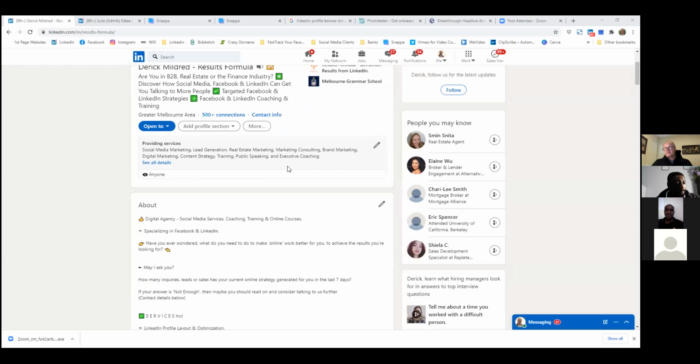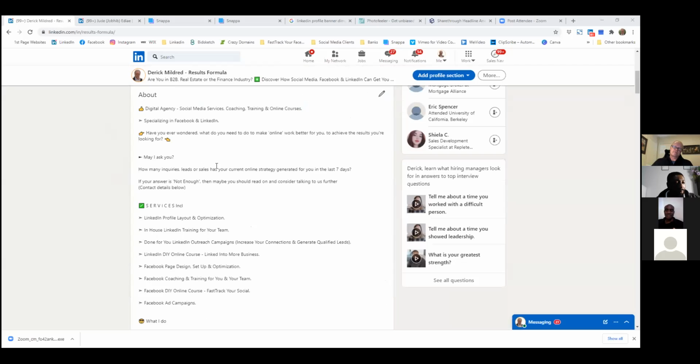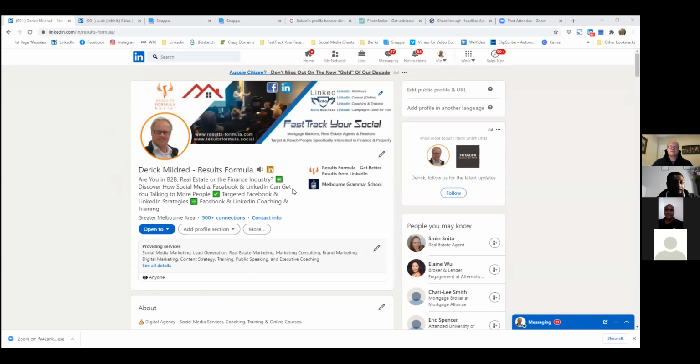How do I optimize my about section to enable me to attract like minds in my field, especially if I'm looking for a job opportunity? Okay, all right, a couple of things. I'm going to go back to sharing again, and I'll show you a couple of things. So this is your about section. Can everybody see my profile?